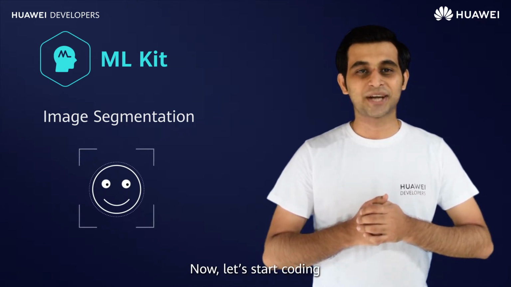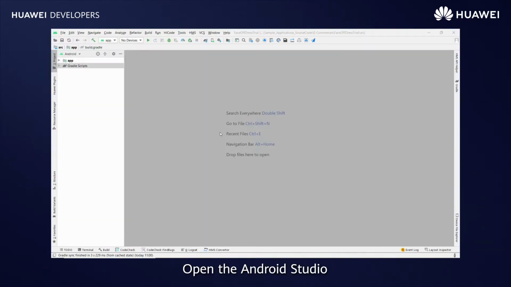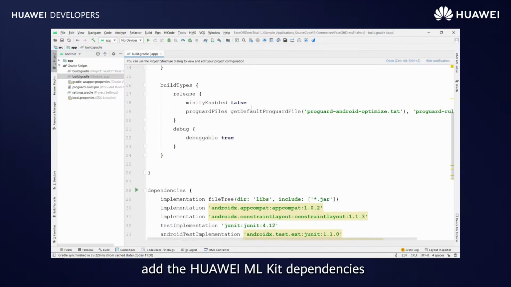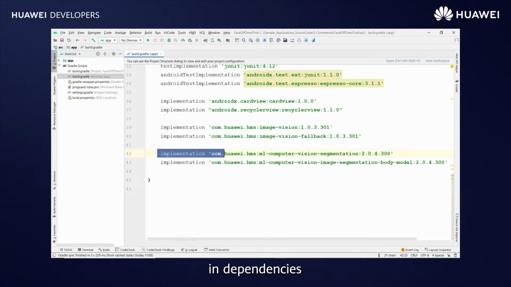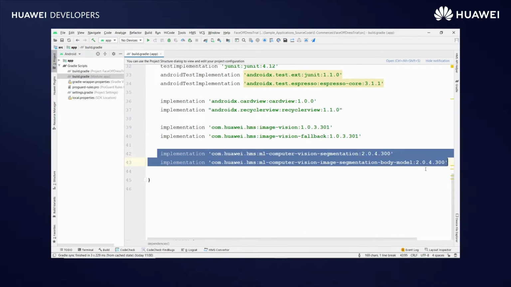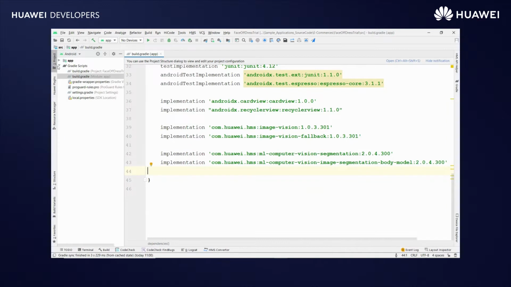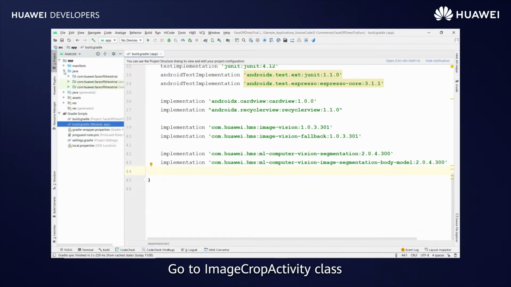Now let's start coding. Open Android Studio. Go to the app build.gradle file. Add the HUAWEI ML Kit dependencies in dependencies. Go to the Image Crop Activity class.